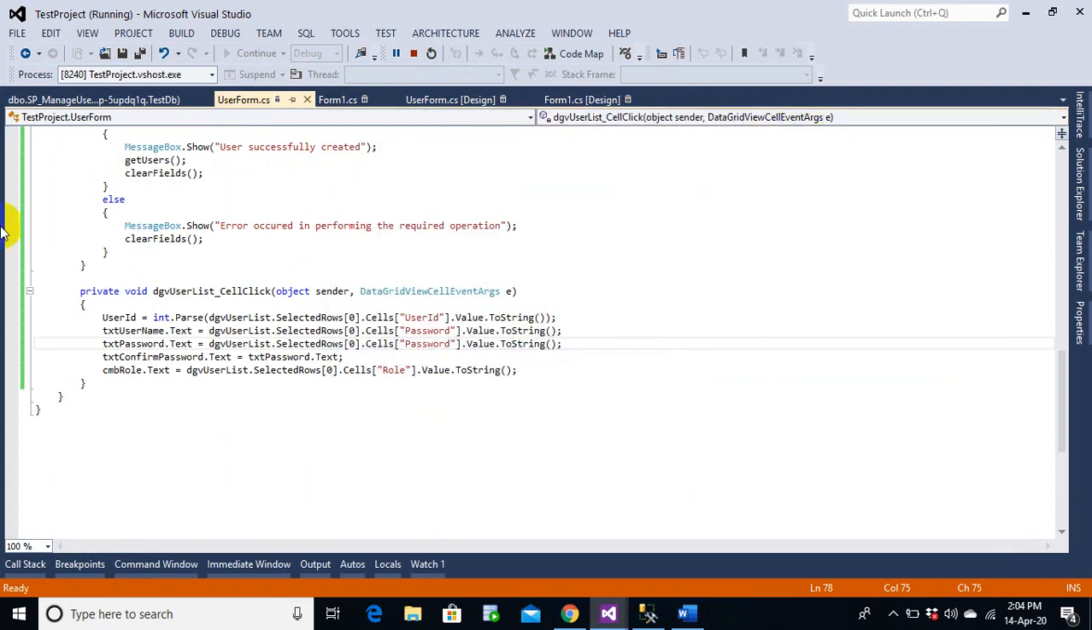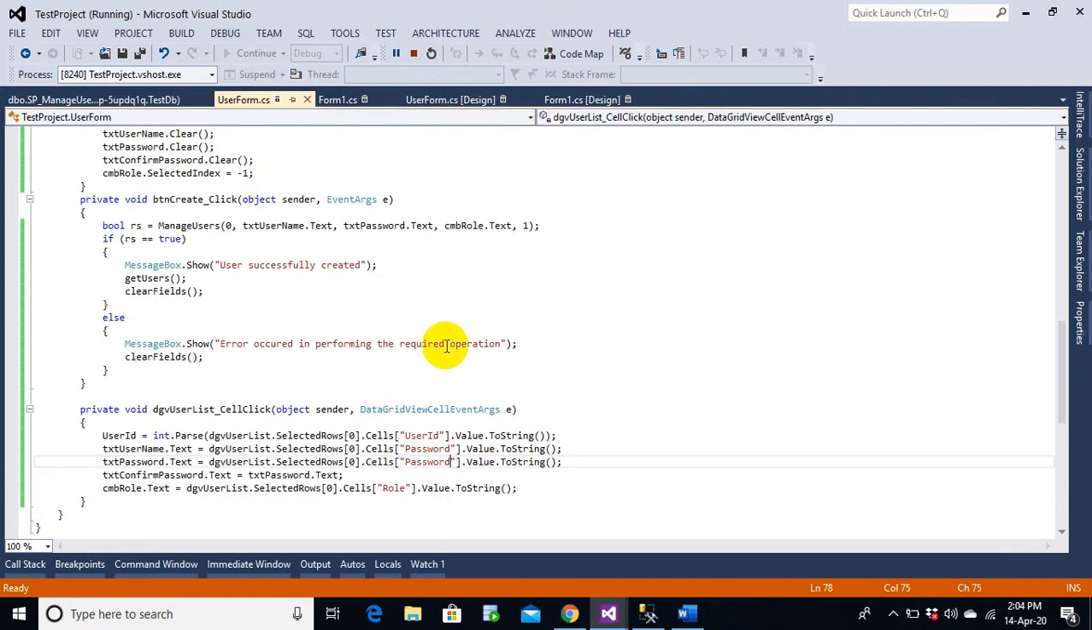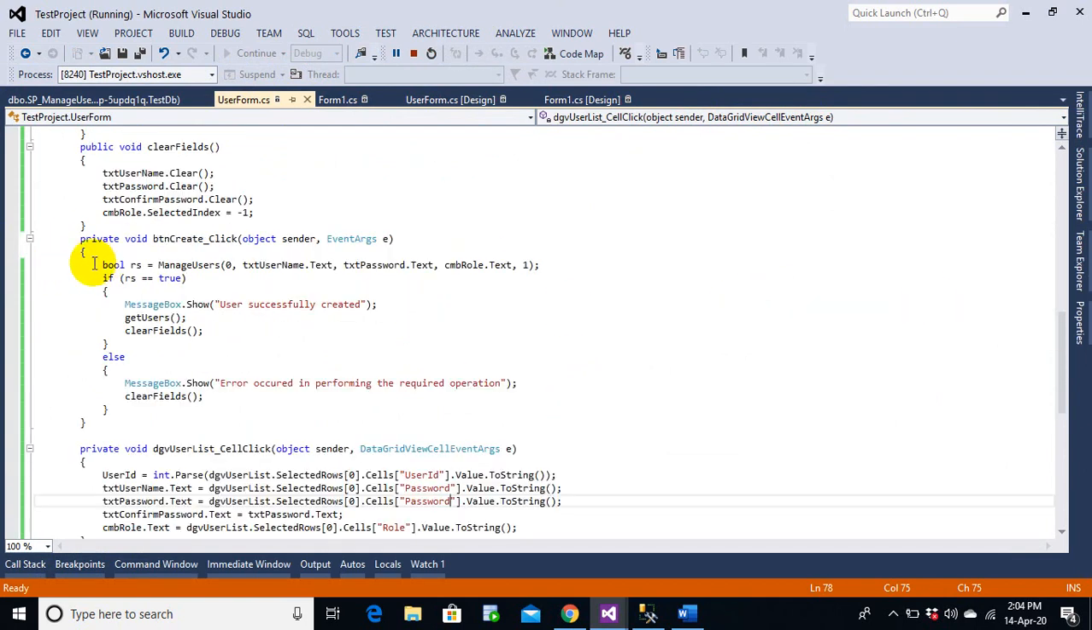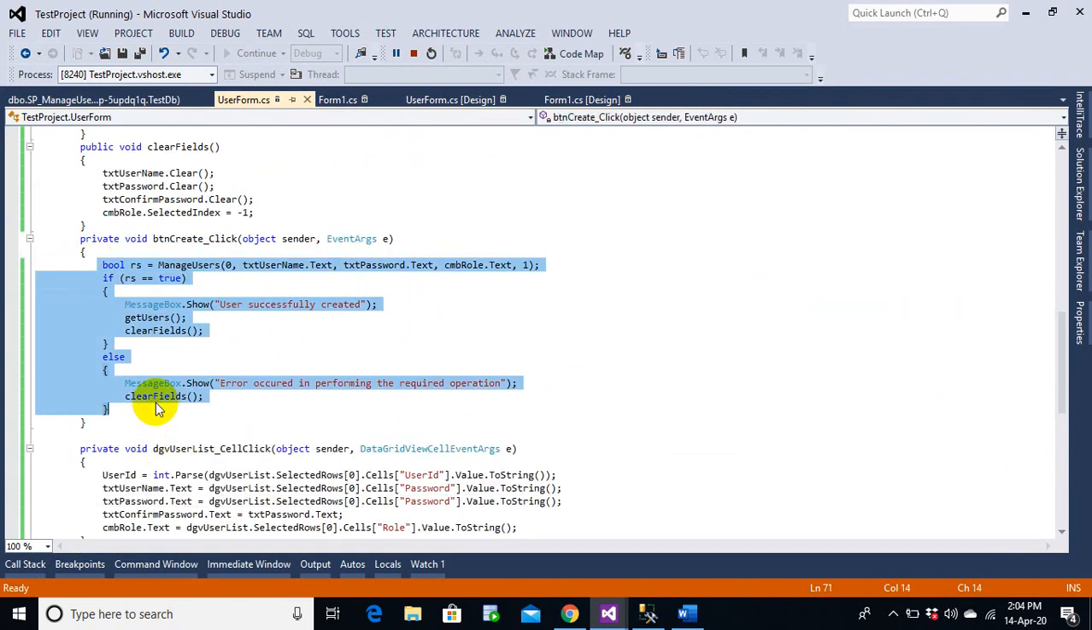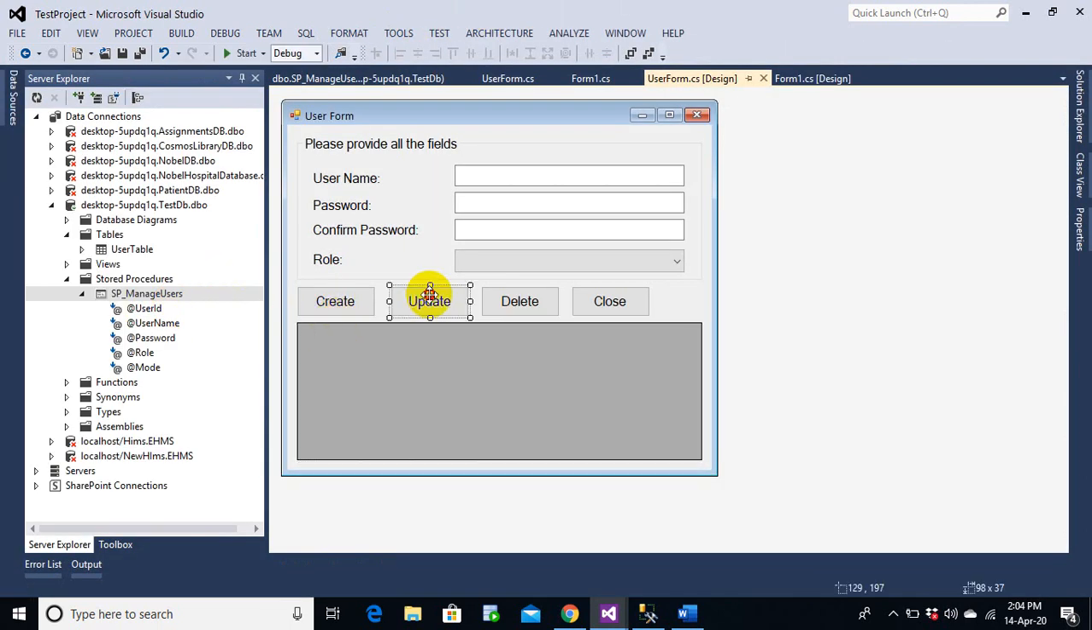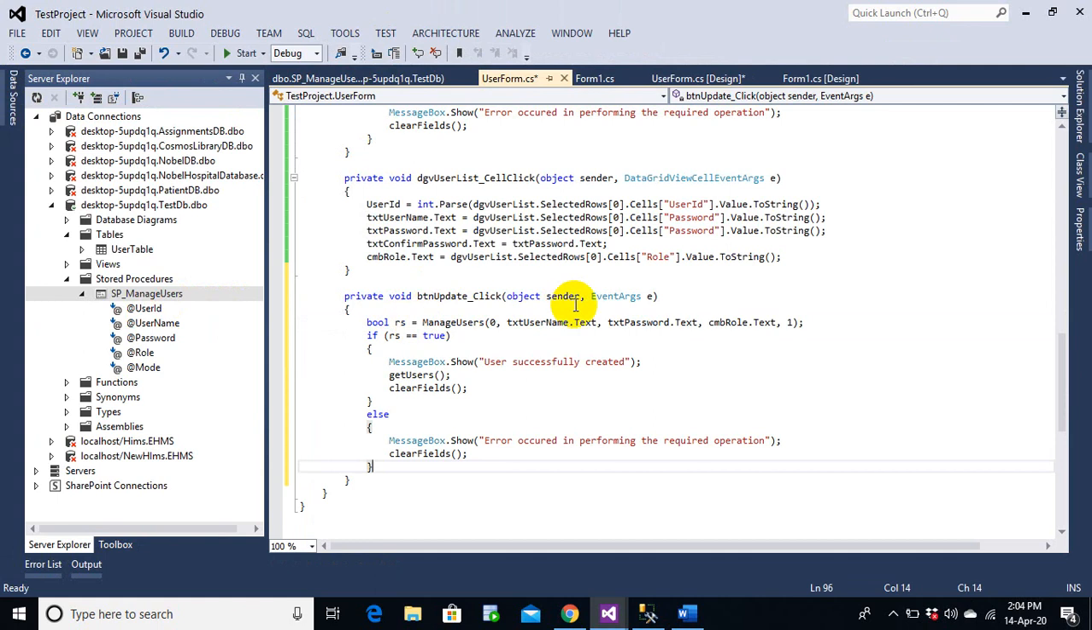Now let's go and make an update operation. We can make an update operation. So you can simply copy this code here, and it's very simple, everyone. Let me copy this. Let me go to the designer, and let me click on this update button, and let me copy this and paste here.